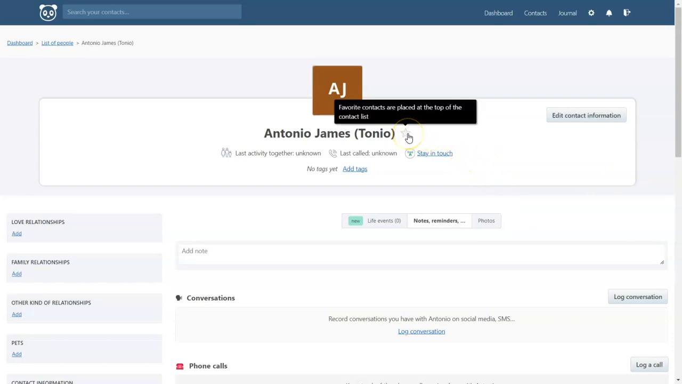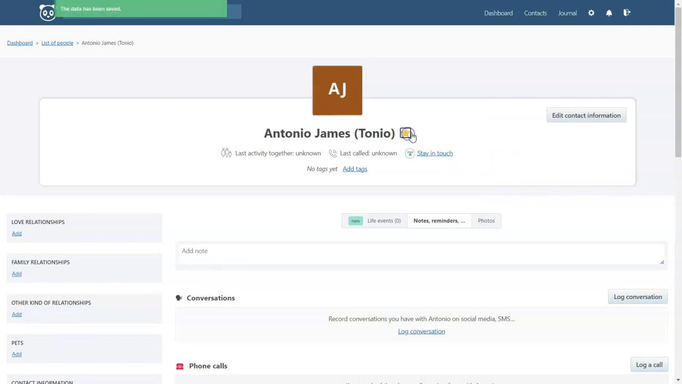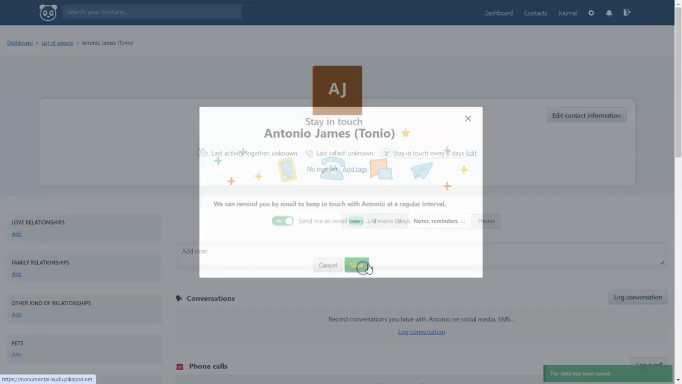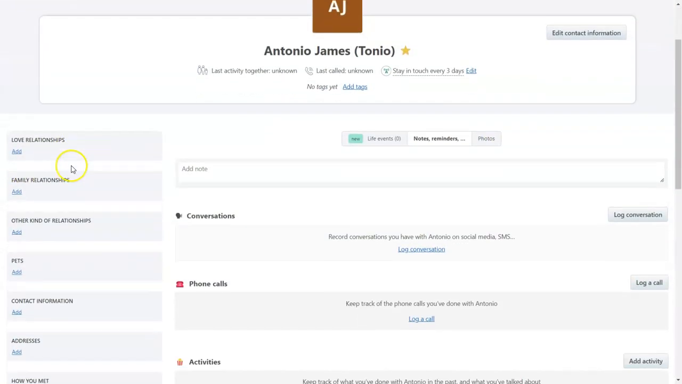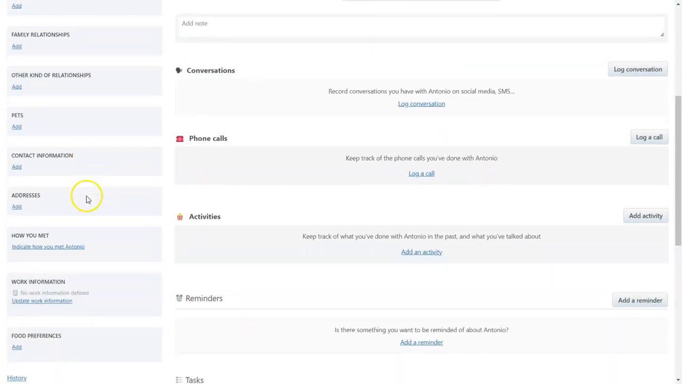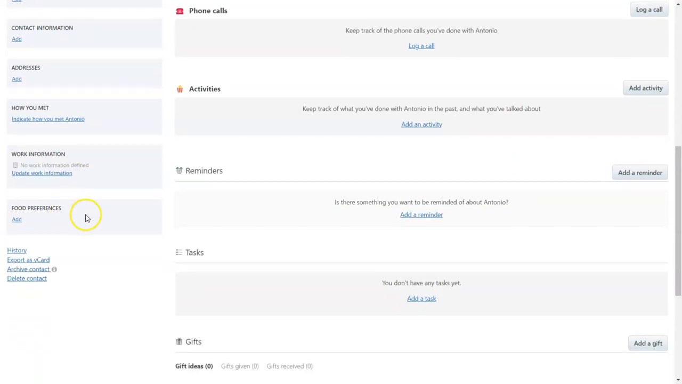You can favorite this contact by clicking on the star icon. And by clicking on Stay in Touch, you can set up a notification on how often you want to be reminded to keep in touch with this contact. So I can set up in the app to send me an email every 3 days, and you can click on save. On the left, you can add all the relevant information, such as love relationships, family relationship addresses, pets, and work information or food preferences.